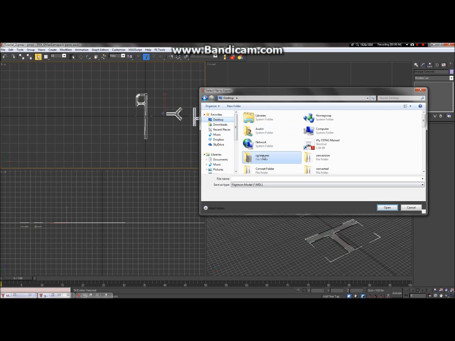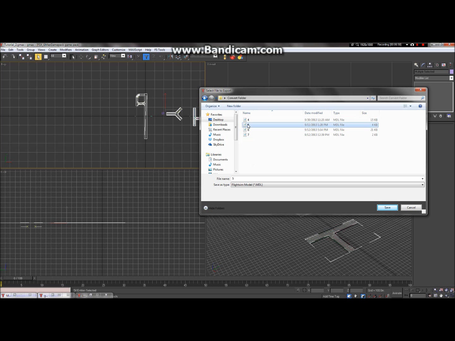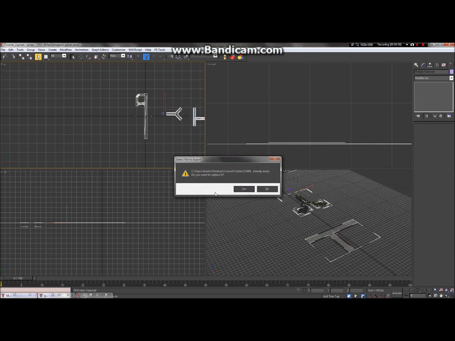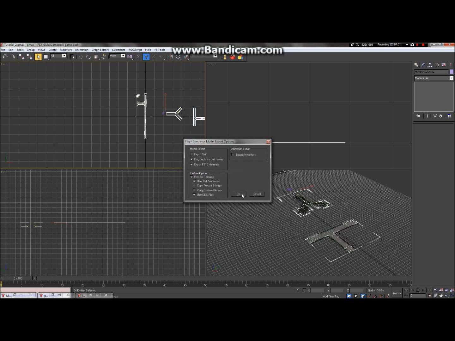Alright, so I'm going to navigate to my folder. I have several convert folders here. I usually just name a folder like that and then have several files in there. I'm going to replace one of these other files because I don't need them. I'm going to just name it 5. Why not? We're going to say save, or replace, yes.